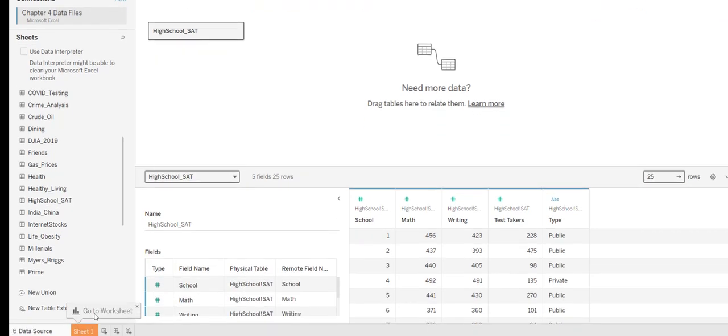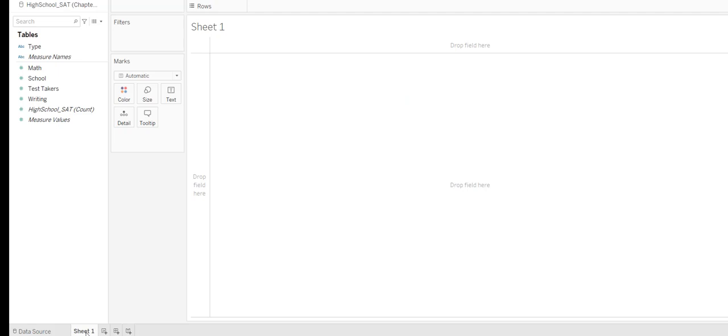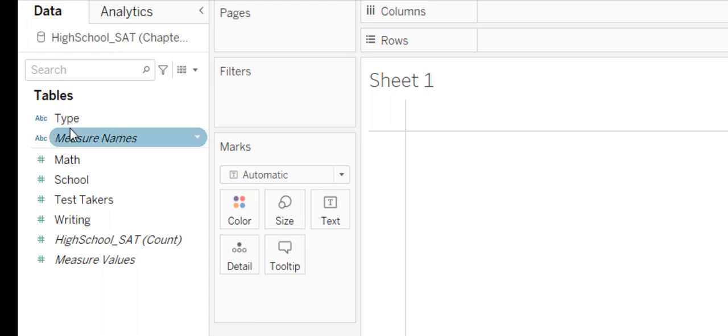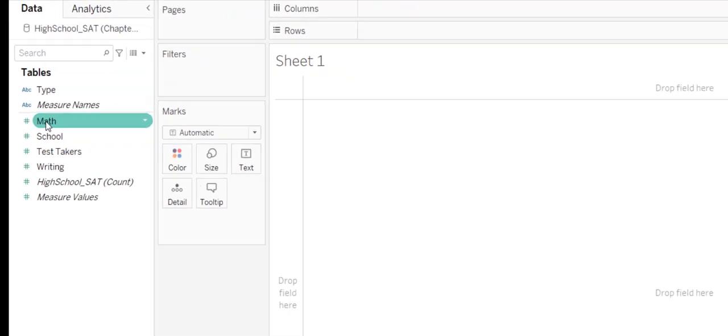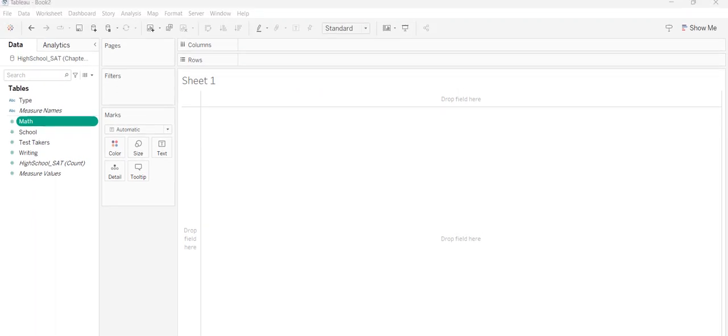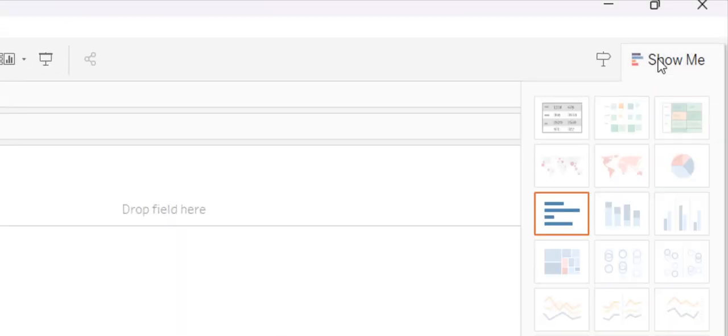So I'm going to do what Tableau tells me, and I'm going to go to my worksheet. So in my worksheet, what you'll see is that it's got my tables. So type, measure names, those are both my qualitative variables. And then here's my math, school, test takers, writing, counts, right, measure values. But what I want to do is create a histogram out of the math variable. So I highlight that, and then I'm going to come up and over to Show Me.